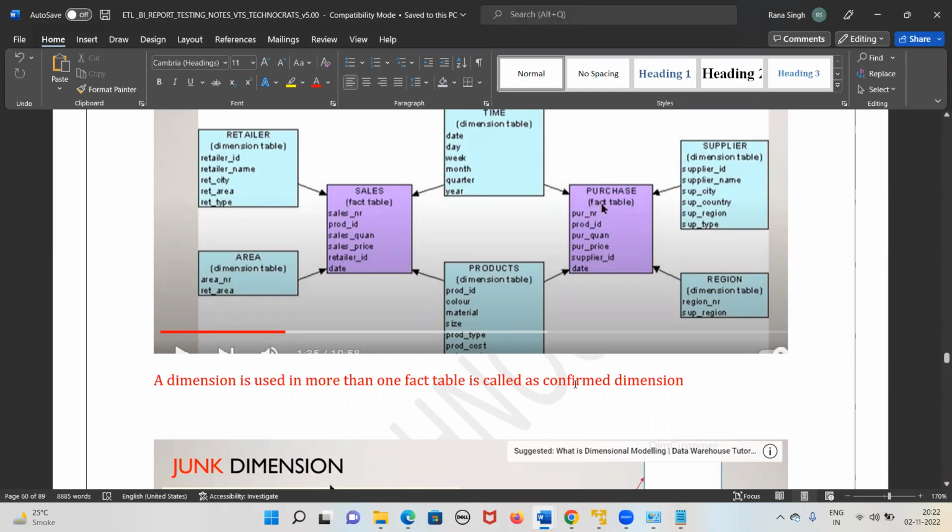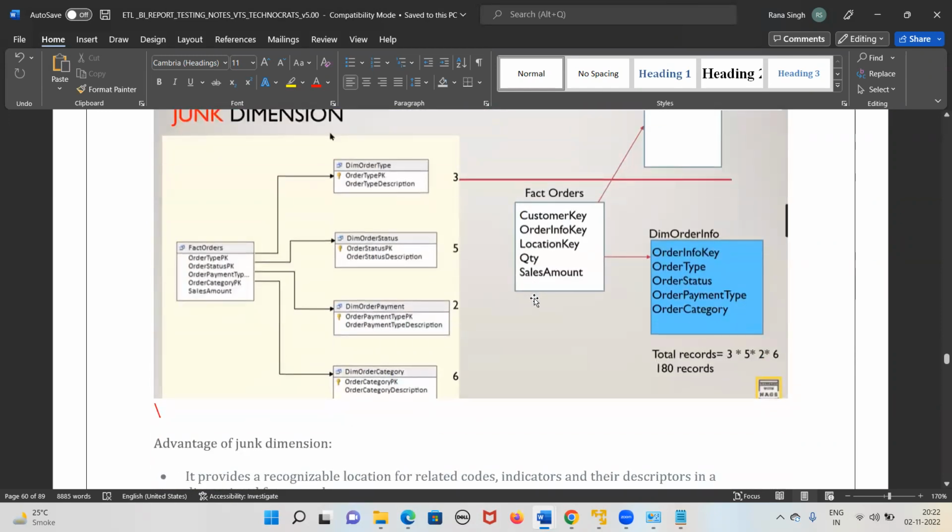So I was telling you about the conformed dimension. A conformed dimension is a dimension which has the same meaning across all the fact tables. Next is the junk dimension.